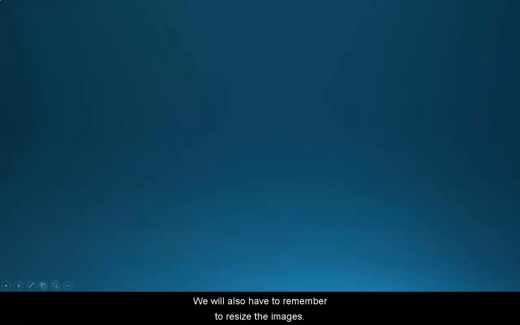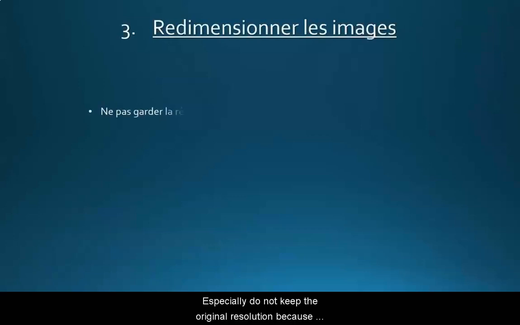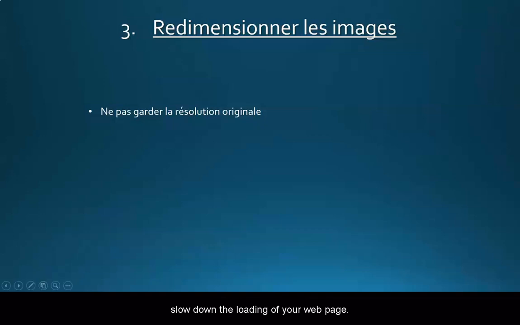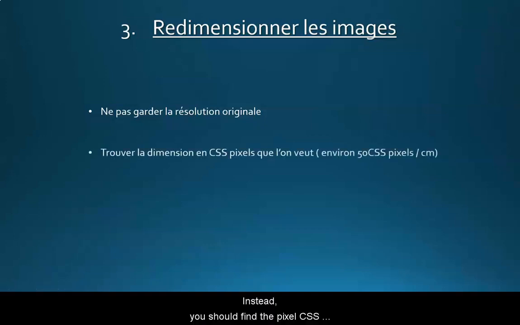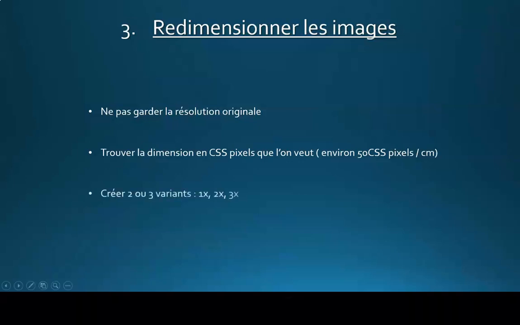We will also have to remember to resize the images. Especially, don't keep the original resolution, because your images could be too heavy and therefore could slow down the loading of your web page. Instead, you should find the CSS pixel dimension you want. You should know that about 50 CSS pixels correspond to about 1 centimeter. Then it would be better to create 2 or 3 variants.